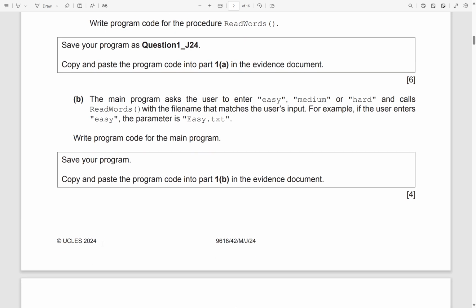Then of course, in the real exam, just copy and paste the program code right into the evidence document. Although for this video, I won't be doing that. The main program asks the user to enter easy, medium or hard and calls read words with the file name that matches the user's input. For example, if the user enters easy, the parameter is easy txt. Okay, so again, let's just copy this.